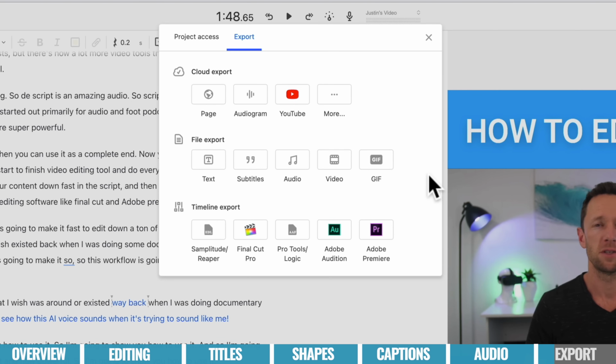Now just to go back a page here, this bottom section here I think is absolutely amazing, that you have the ability here to directly export your timeline, all your edits, your cuts, your removing of breaths and filler words or gap words.